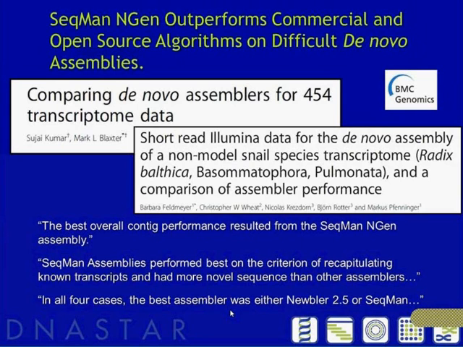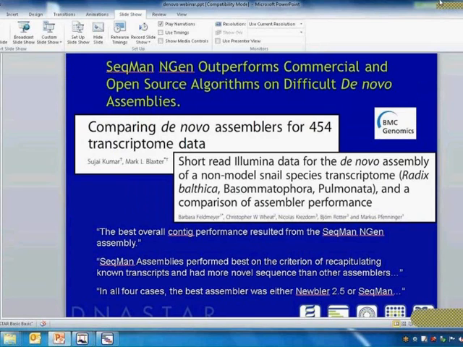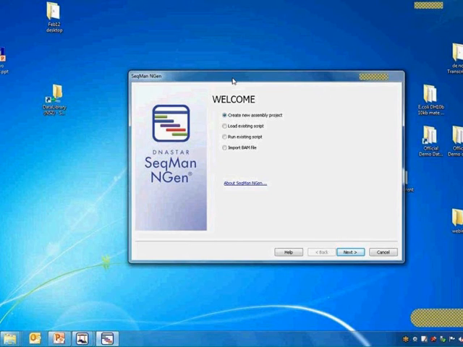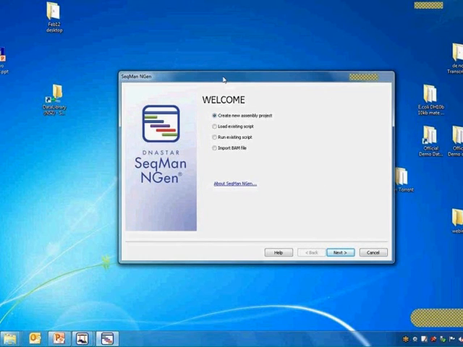Now, what I'd like to do now is actually go and take a look at the software. SeqMan engine has what we call a wizard, but it's a project setup tutorial, and there's 6 to 7 different pages. And the idea here is to make setting up projects as easy as possible.